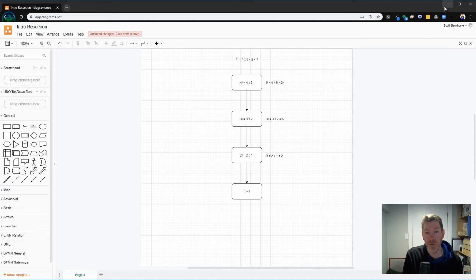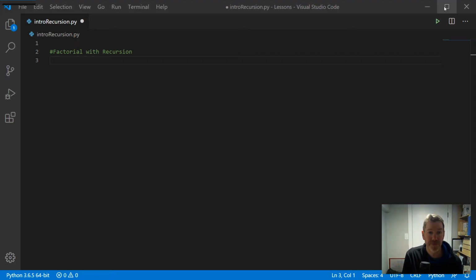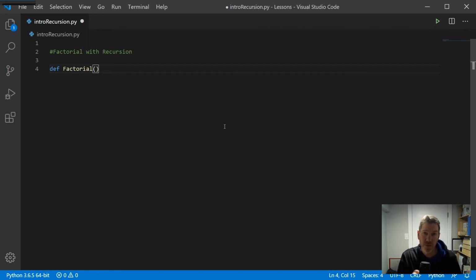Okay, now let's just see what the code actually looks like. So here we are using Visual Studio Code, and we're going to make a function. I'm going to call it factorial, all right? And we're going to need a parameter for this. The parameter is going to be n, just because we want this to run no matter what number we want.